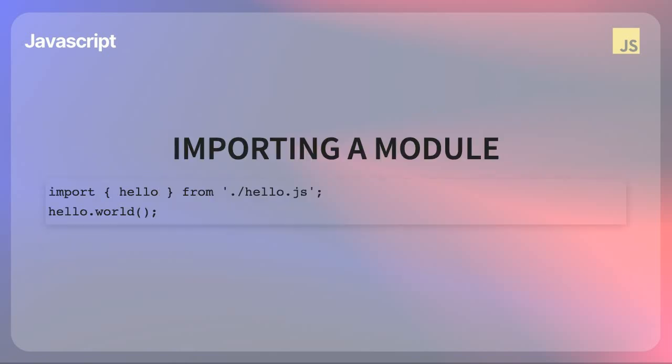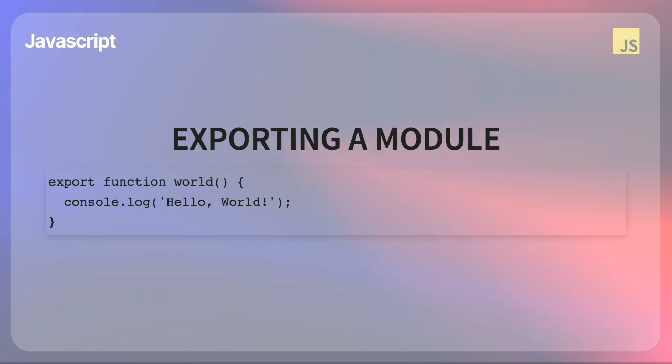Now let's talk about importing modules. This is how we use the code in a module in our own application. Now let's talk about exporting modules. This is how we make our code available to other parts of the application.